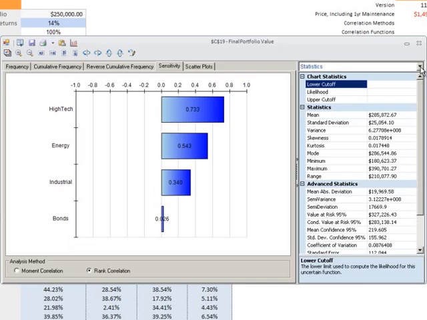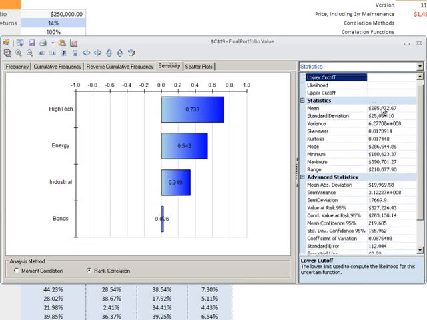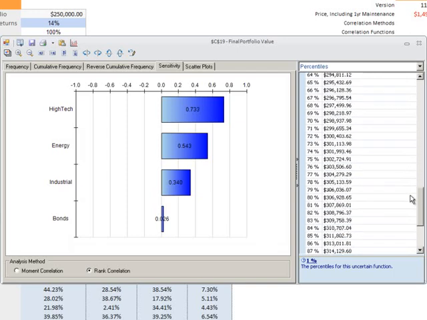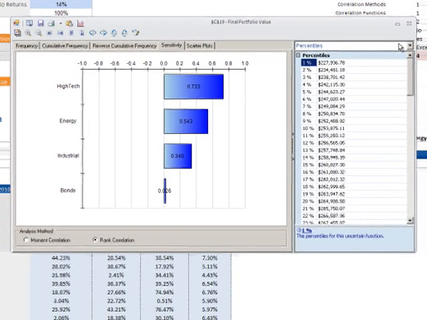We have this nifty little side panel over here, like we have in Crystal Ball and in ModelRisk, which I find extremely useful because it consolidates all the information. You can look at the percentile data, and we can see that the P99 is at 344 and the P1 is at 227. We'll make a note of those numbers because we'll compare them when we run with the correlation turned on.